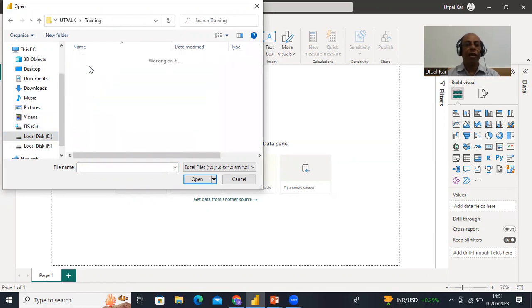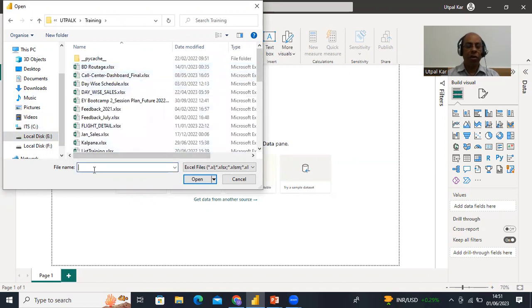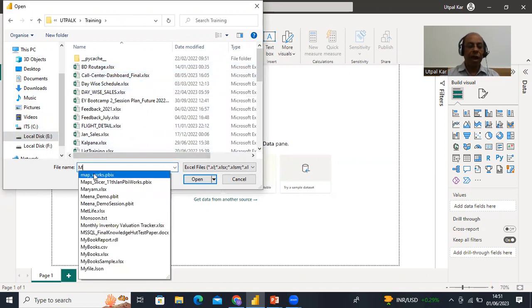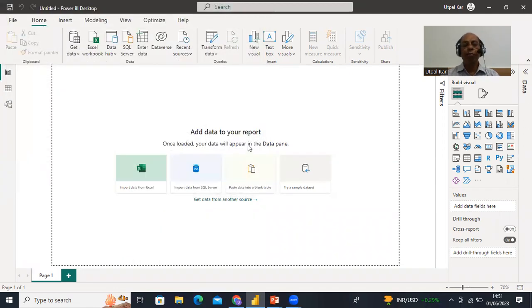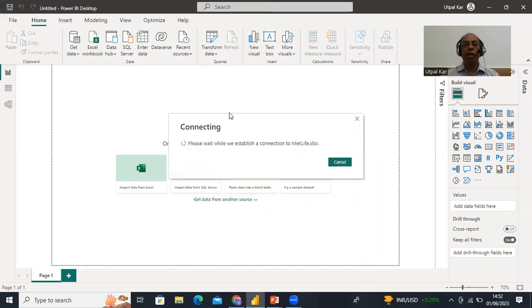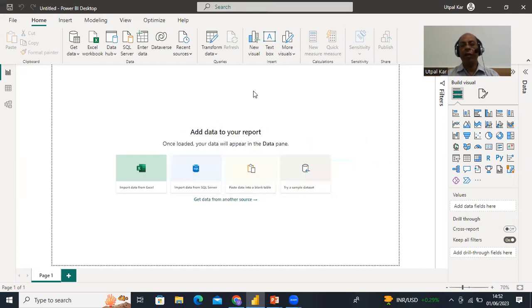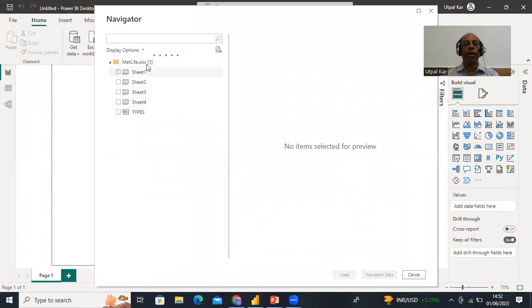So I am creating one particular file that is called MetLife. Once I import this data in Power BI, the data set will be clearly visible to you, and accordingly, with that data set, we will try to create a dashboard. So you can see that the data is getting loaded. It contains multiple sheets, so basically I'm choosing only one sheet.